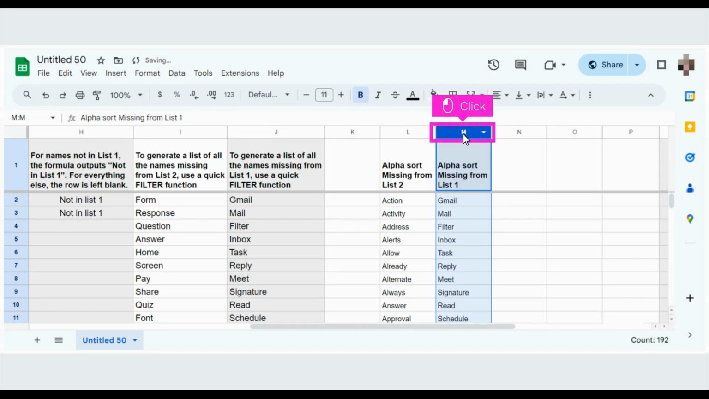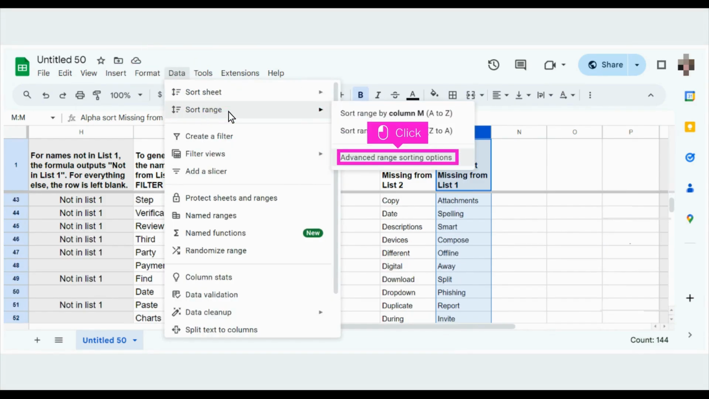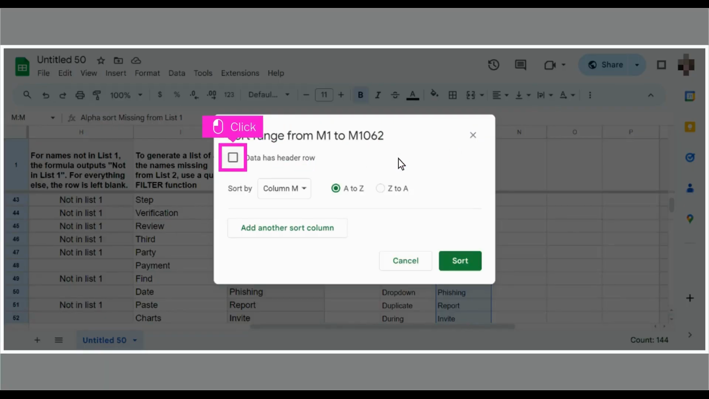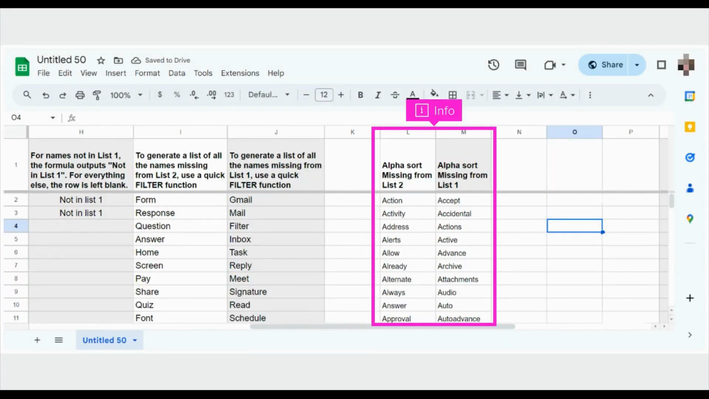Let's do the same for column M. To select the whole column, click into the column header for column M. Click Data. Hover over Sort Range. Click Advanced Range Sorting Options. Click the box to select data as header row. Click Sort. The lists of missing data are now alphabetized.